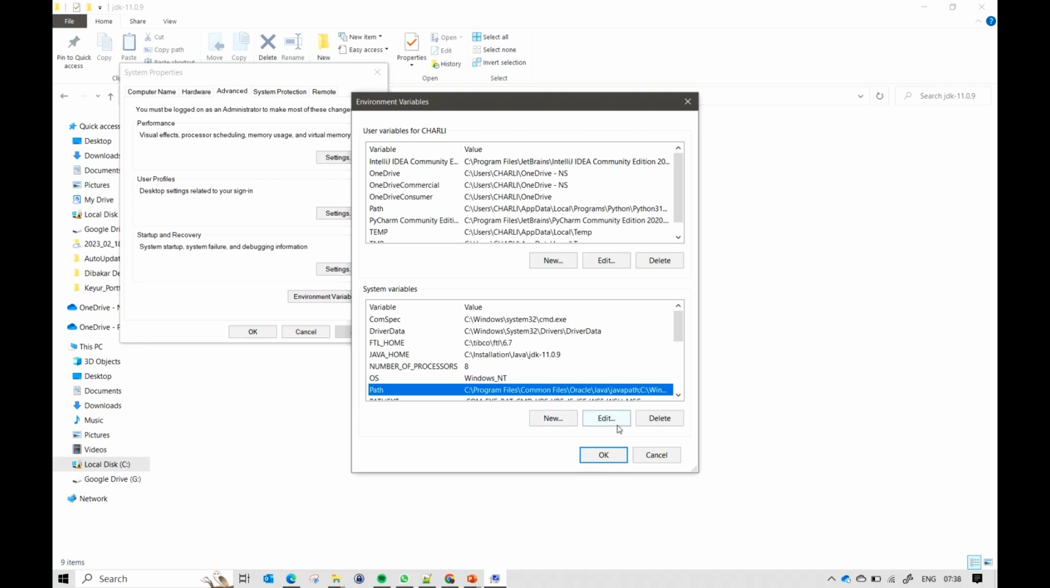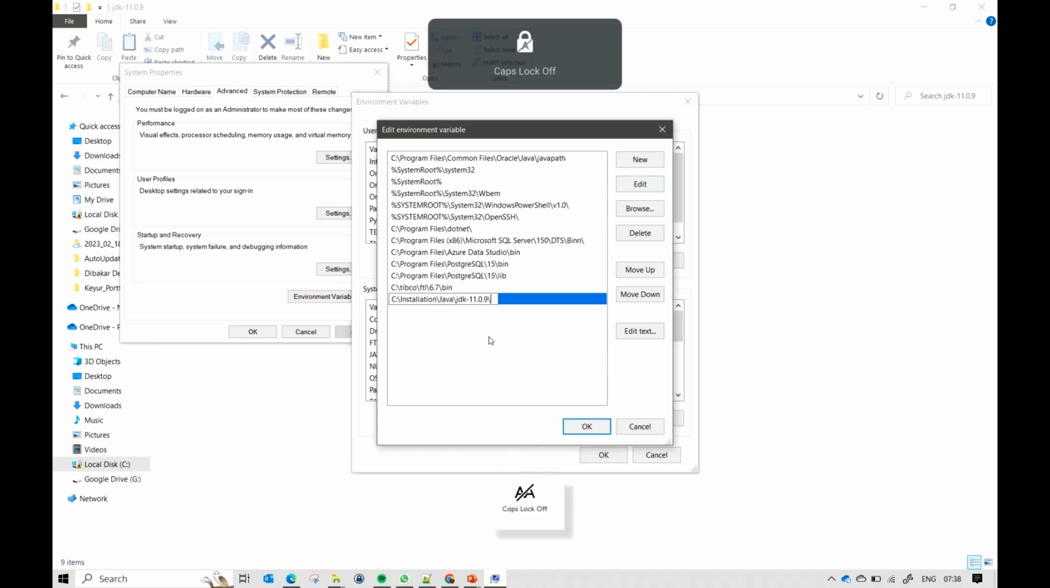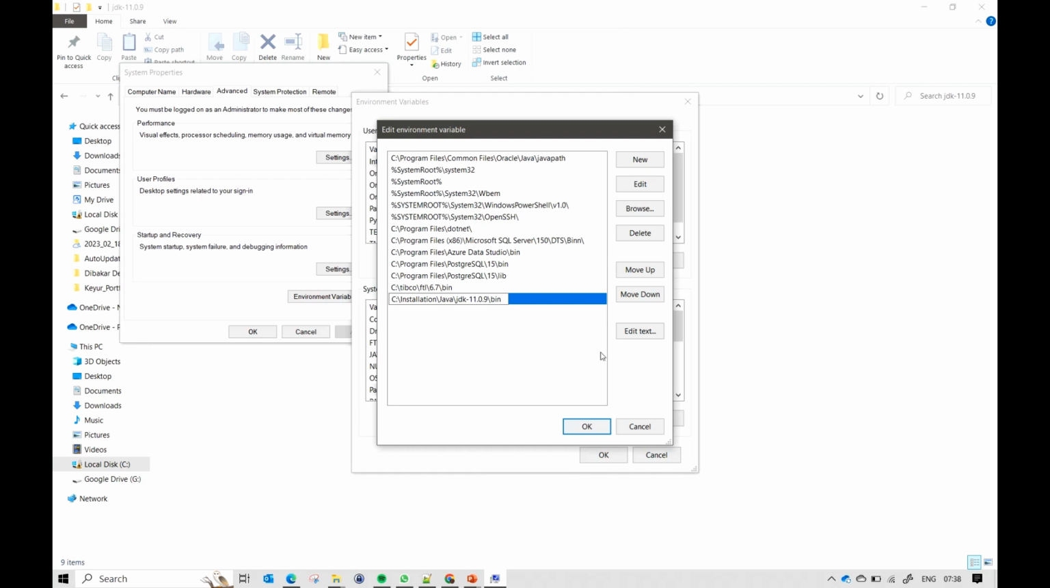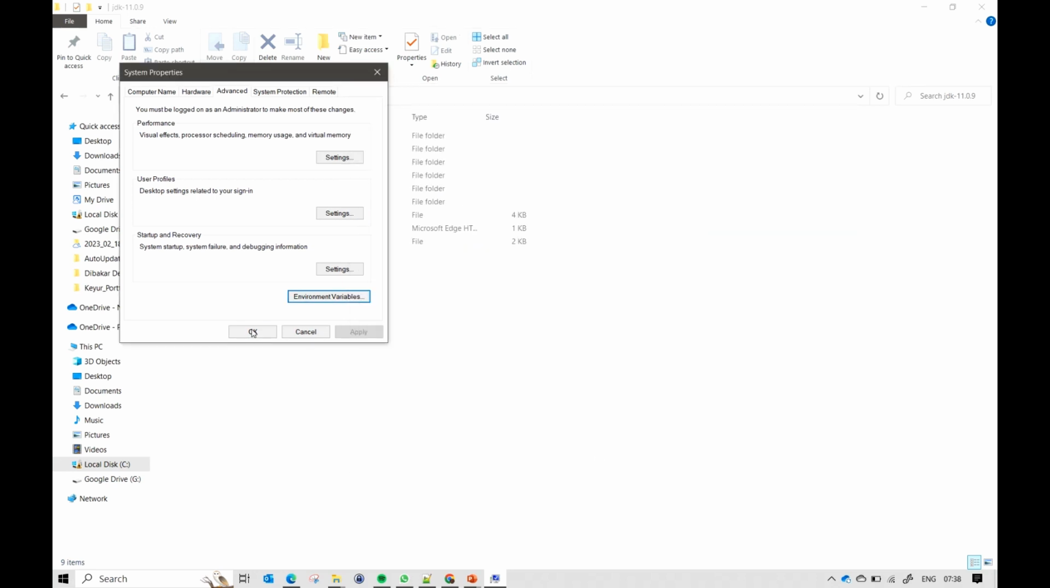Now set the path. Edit the path, click on New, paste the path, then \bin. Click OK. So we have set up the Java path and the Java home.